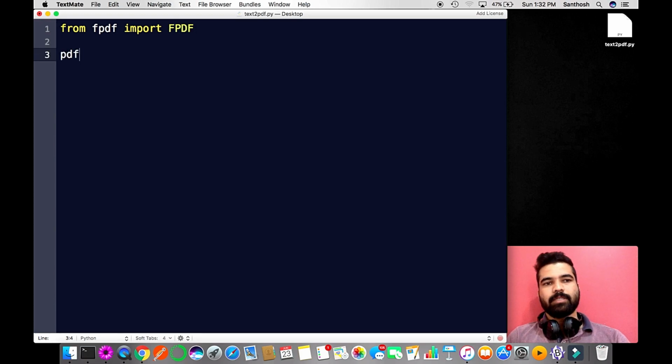Let's take a variable, say pdf, is equal to, I'm going to assign FPDF. This by default shows up the PDF in portrait mode and the page format in A4 format. After that, I'm going to add a page to it. To add a page, you just type pdf dot add underscore page, which is a method that adds a page into the PDF.